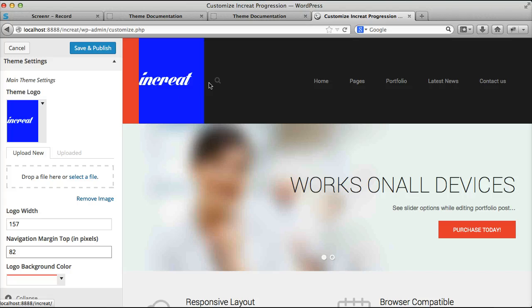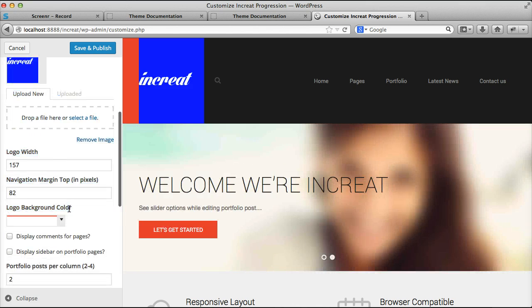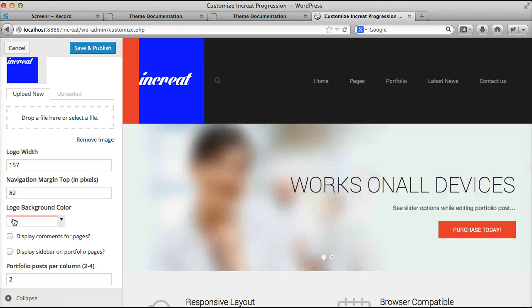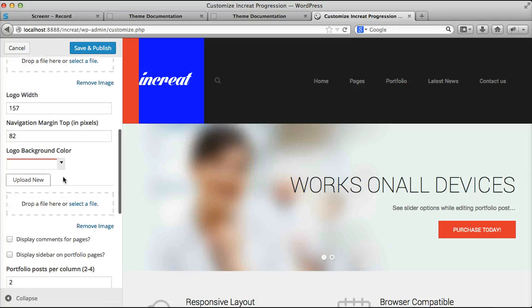So now that we have that set up, you'll notice this orange band, and that's the logo background color. And yours probably won't match, just like this example. So how do you deal with that? You need to upload a new image, and so let's cover that.